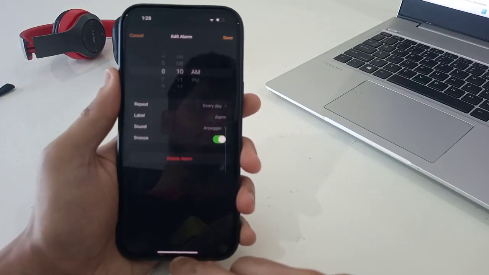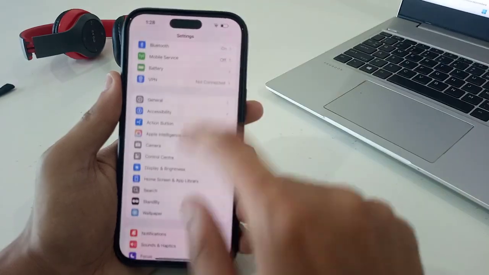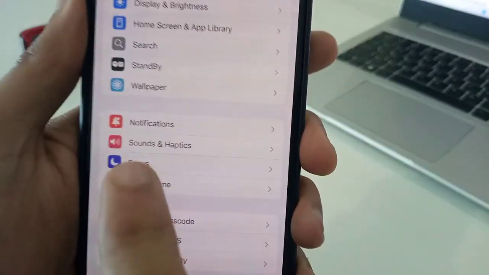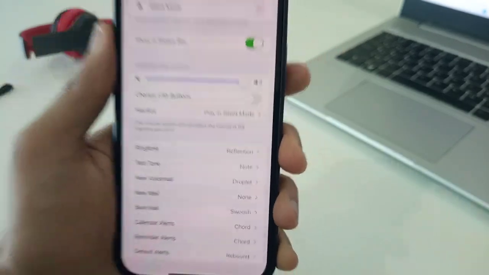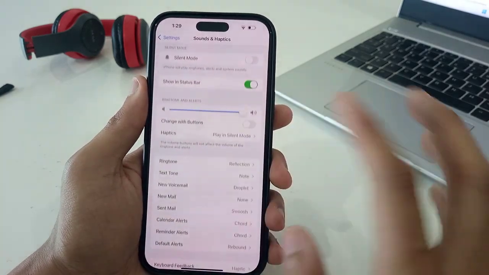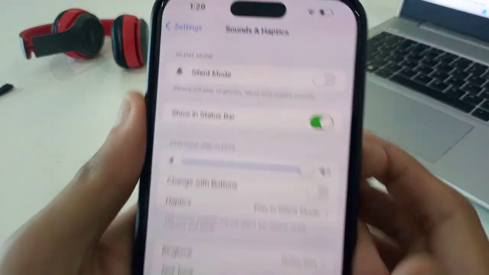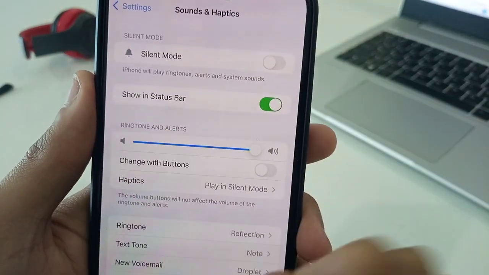But to adjust the volume, you just need to go back. You need to go to Settings, and after going to Settings, just swipe up and you see that there is a Sounds and Haptics option. Just tap on the Sounds and Haptics option, and if you go to it, you see that there is still no alarm option. What you see here is that you can adjust your alarm volume from your ringtone and alerts volume.